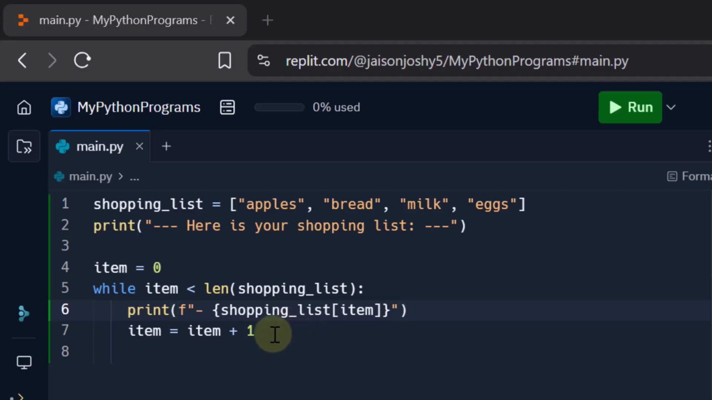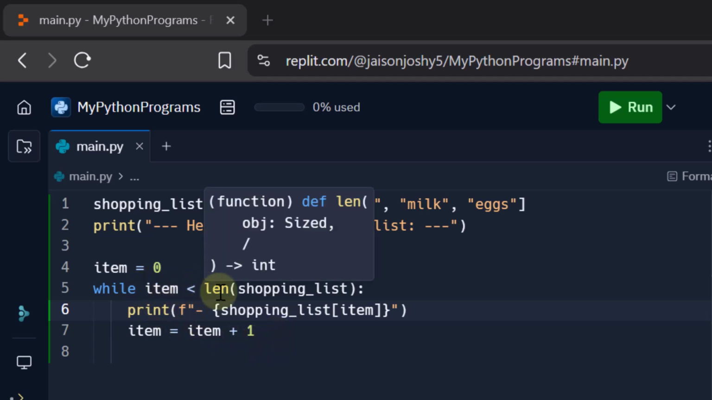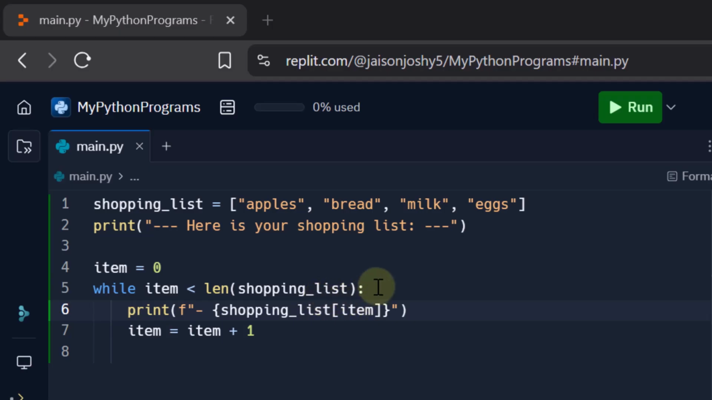Okay, and now in the last iteration, item will become 4, right? So when item becomes 4, what will happen? It will check is 4 less than length of shopping list, which is 4. Is 4 less than 4? No, condition is now false. So when condition is false, it will come out of the while loop and it will not execute anymore.